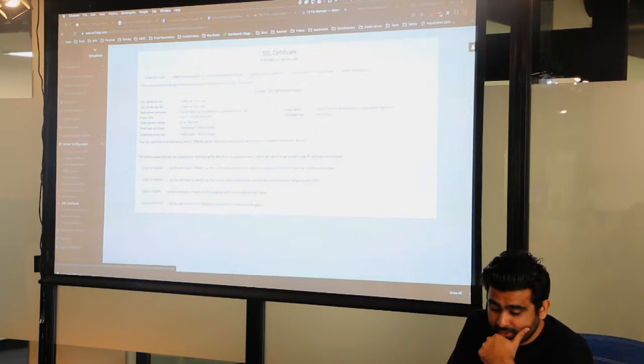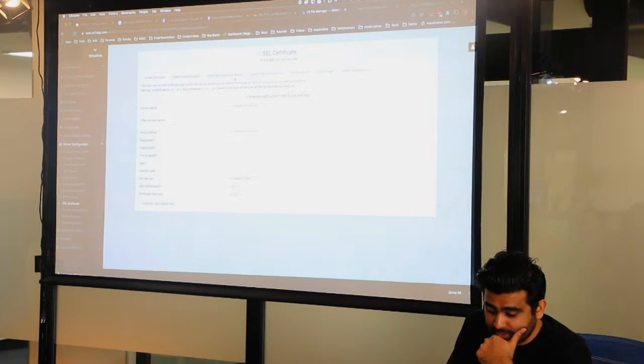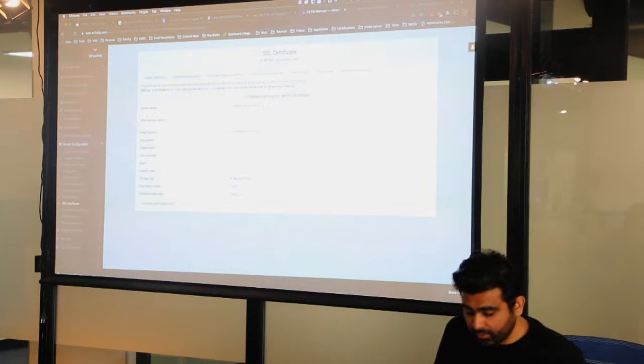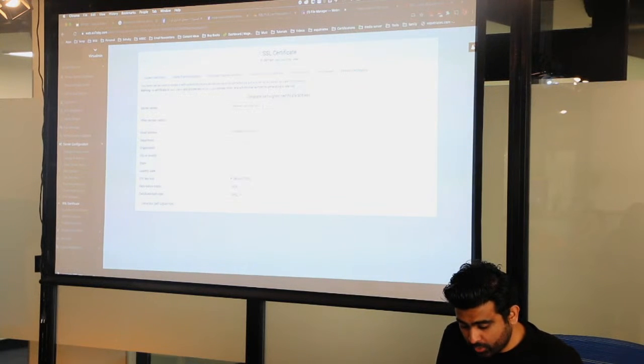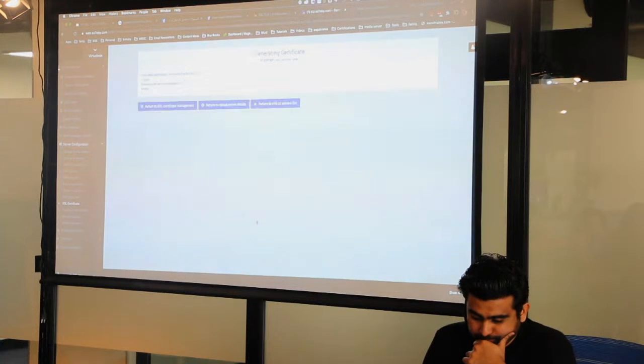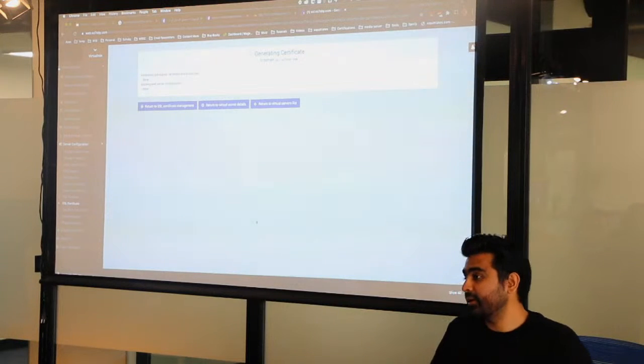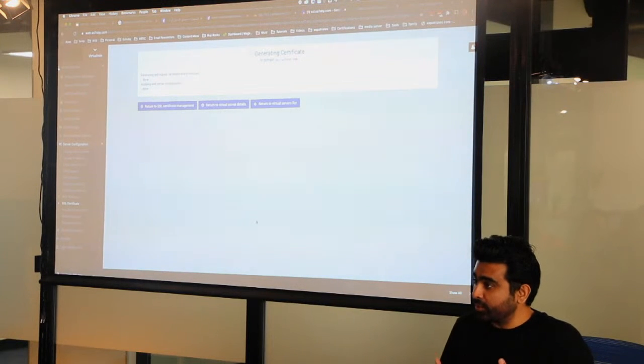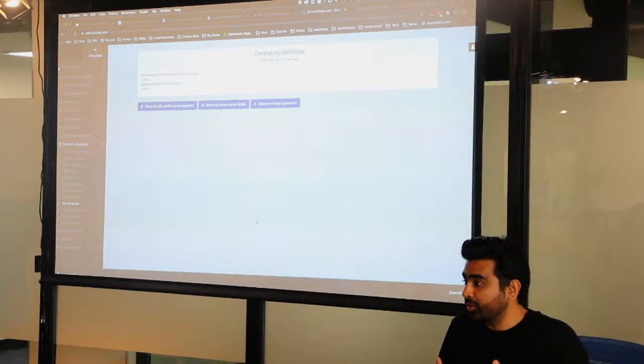Now I will create a self-signed certificate. Here I will remove www. I'll just keep it SSL, and generate self-sign. It's as easy as this. It does provide security as long as you trust your own server.